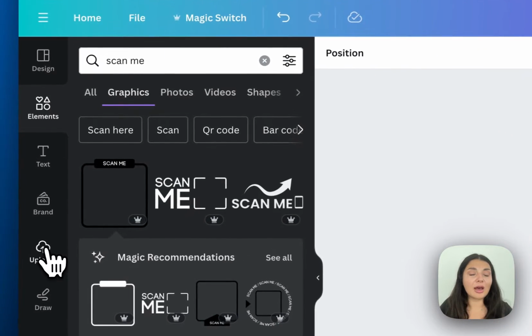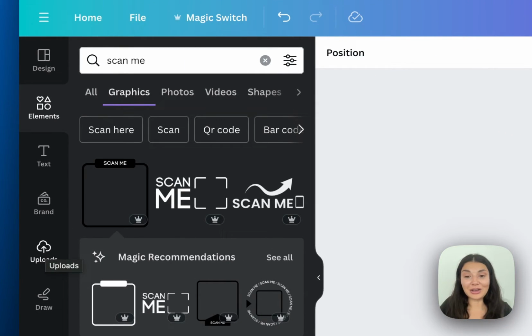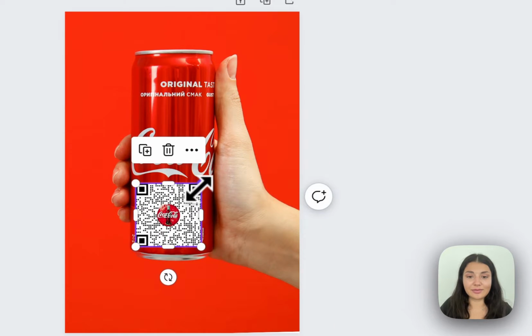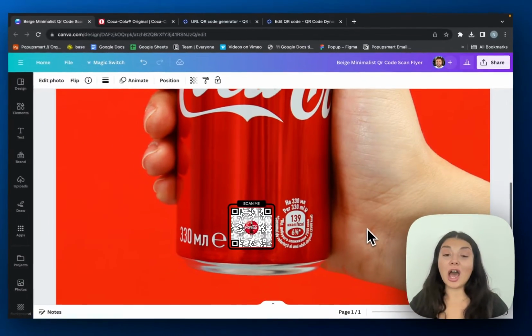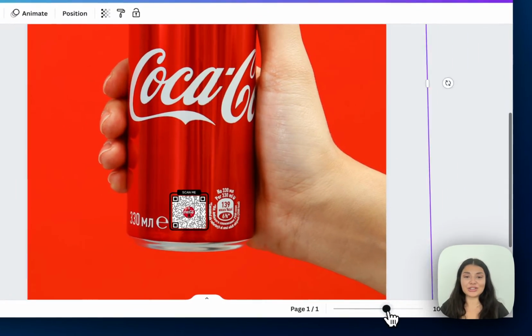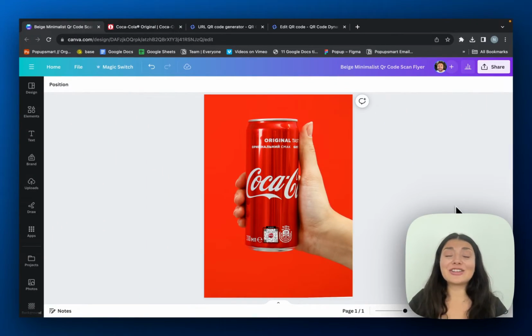And then from the uploads, I will just upload my QR code. Okay, let's make some arrangements to it. Okay, this is just an idea of how it might look, and you can just apply the same strategy on your products as well. So this way, when people buy your products, they can easily scan the QR code on your products and they can see the ingredients or instructions or whatever you want to provide them with. Give it a try and let us know what you think.